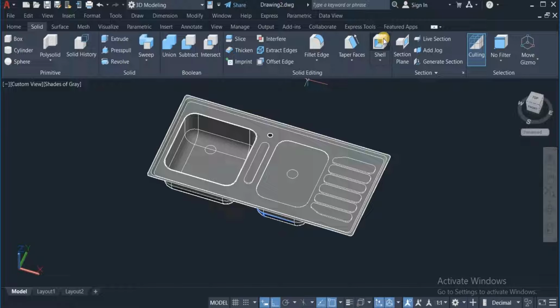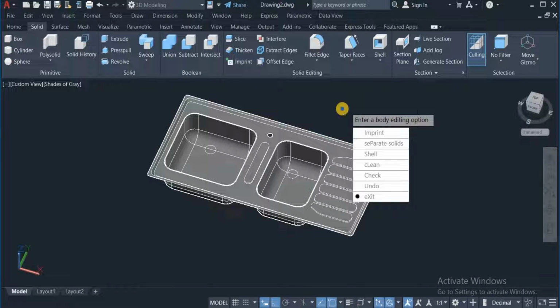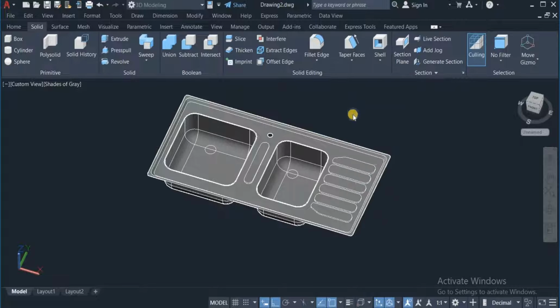Repeat the same thing right here. Click on shell. Click on this. Remove this face. Enter. Enter 2. Right click and exit this command. Okay.